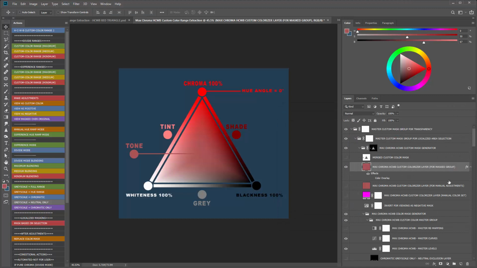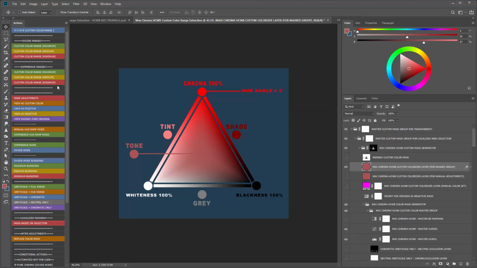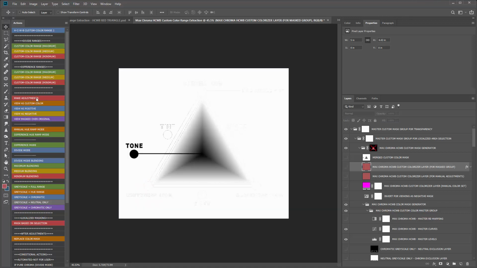Okay, so let's go ahead and look at the workflow now, and I'll have my properties panel open. And you don't want to click the divide ranges or difference ranges. These are if you find one that really works routinely the right way you want. You can, instead of clicking the HCWB custom color range 2 action, you can run one of these instead. So these you would not run after this point. You would go down to making adjustments. So I'm just going to click make adjustments.